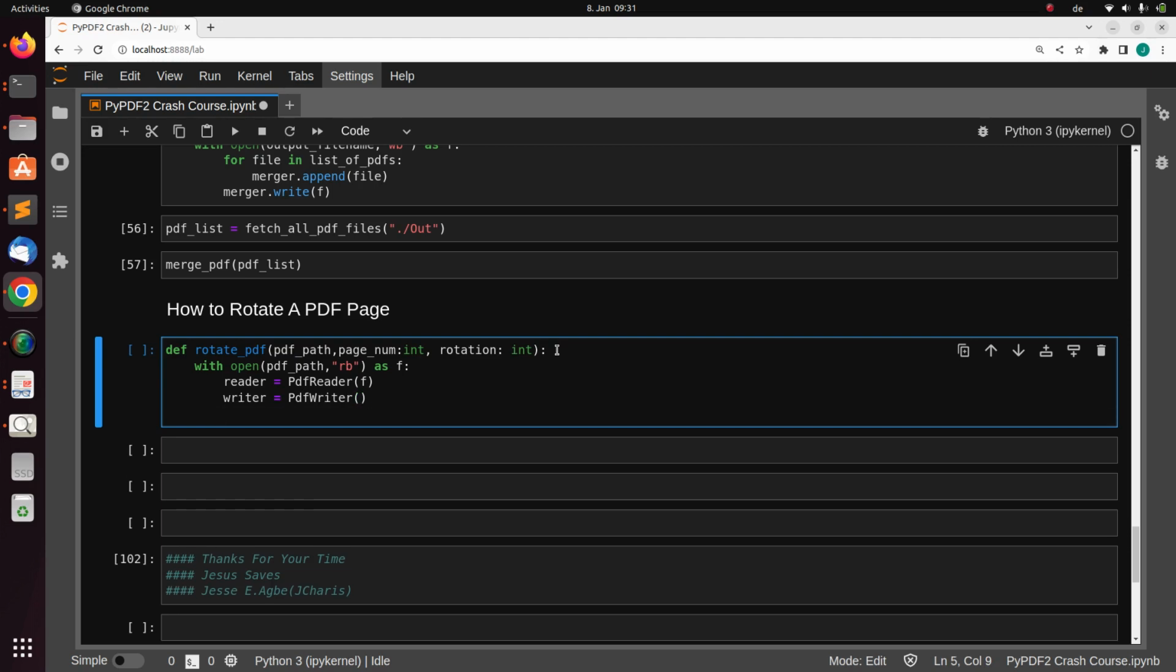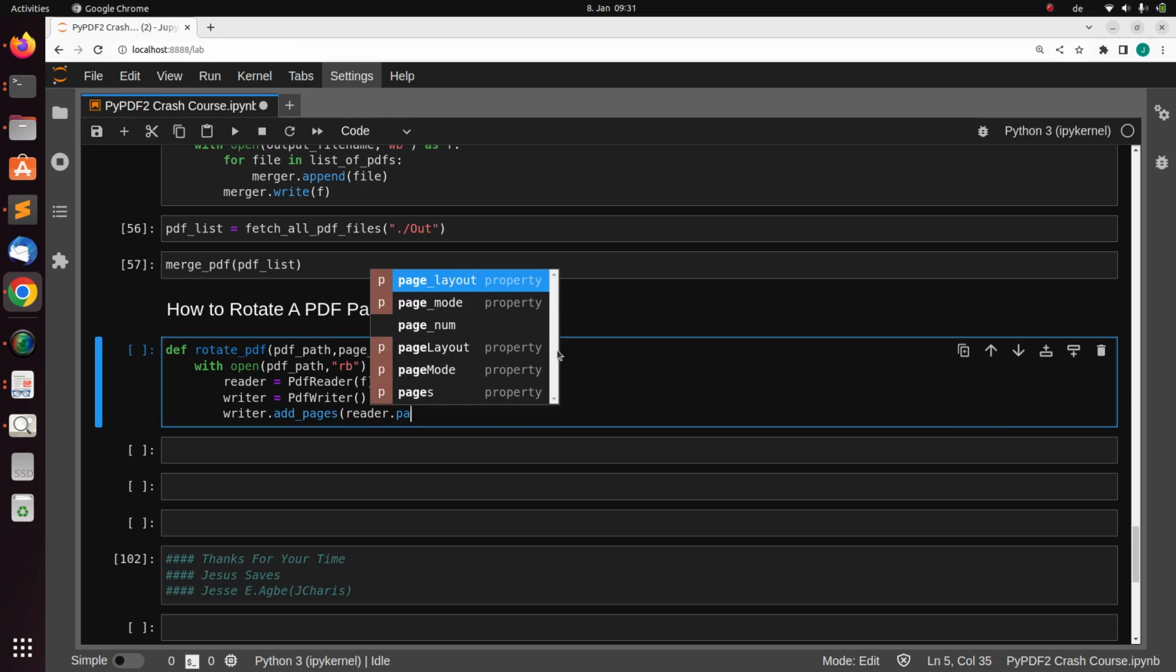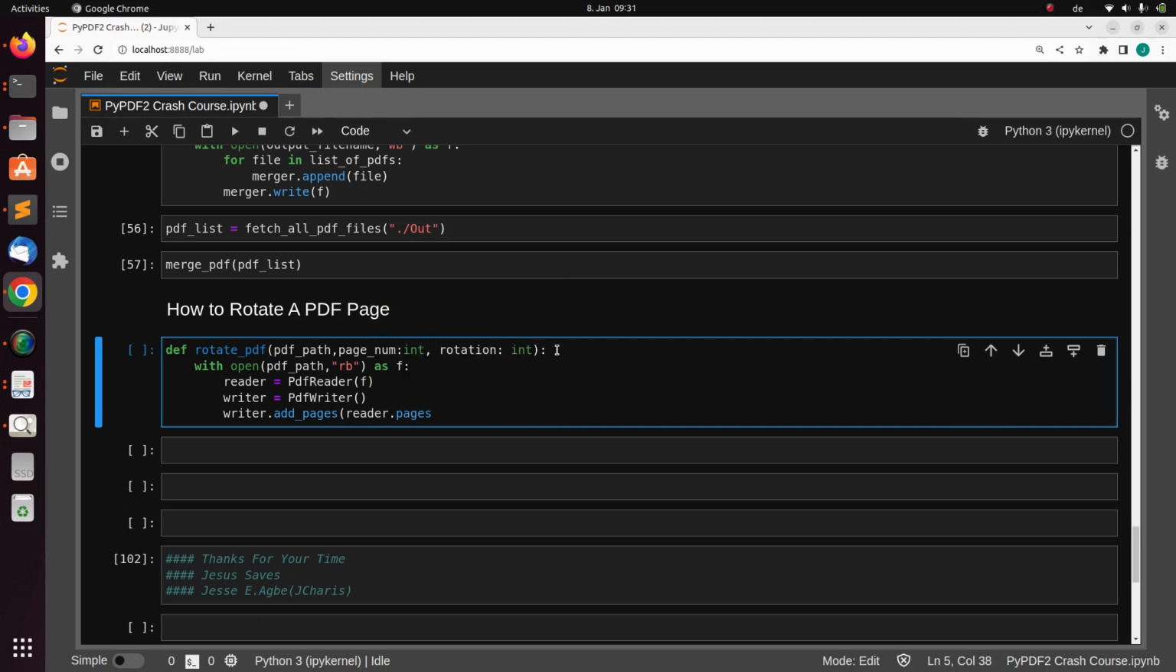And now we need to get the page, right? So we want to get the page that we want to do work with it. So in this case, it's going to be my writer. Let's add the page. Then let's get the reader to get all the pages that the person has selected. So the page number. Perfect. So this is going to add that particular page that we have there.